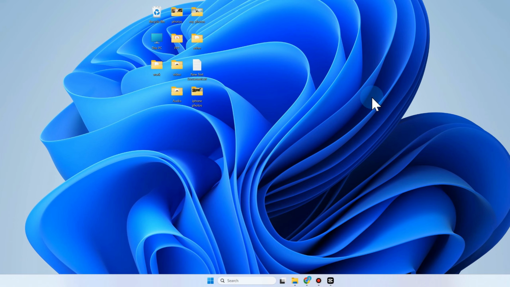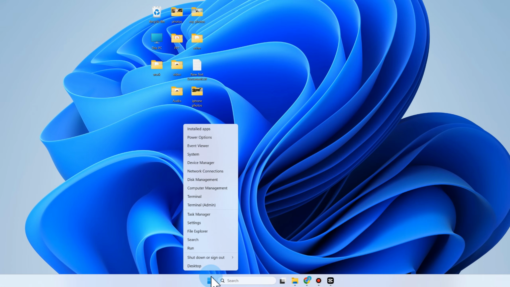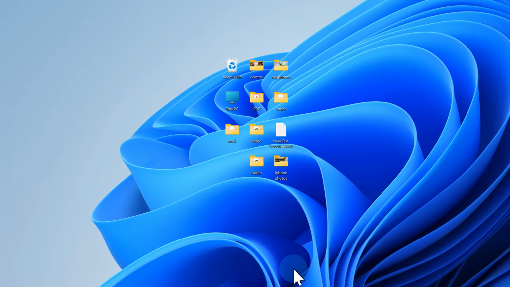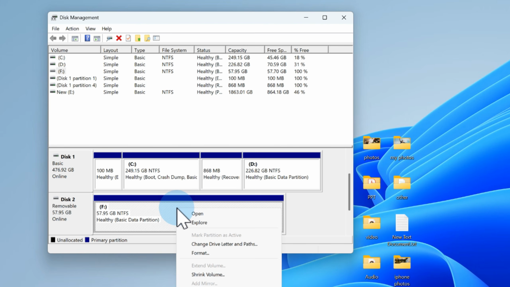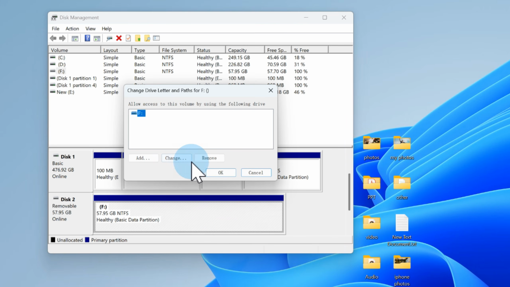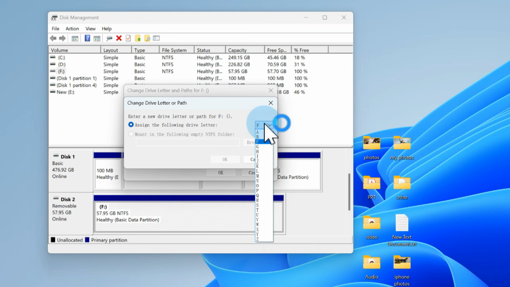Method 5. Assign a new drive letter. If there's a conflict with the drive letter, you can change it to a new one. Right-click on the Start button and select Disk Management. Right-click on your USB and choose Change Drive Letter and Paths. Click Change. Pick a new letter. And hit OK.